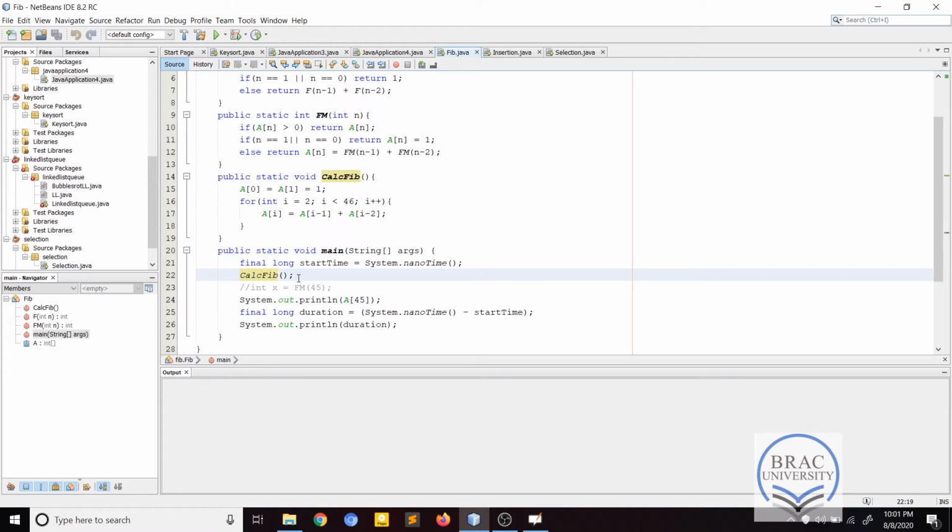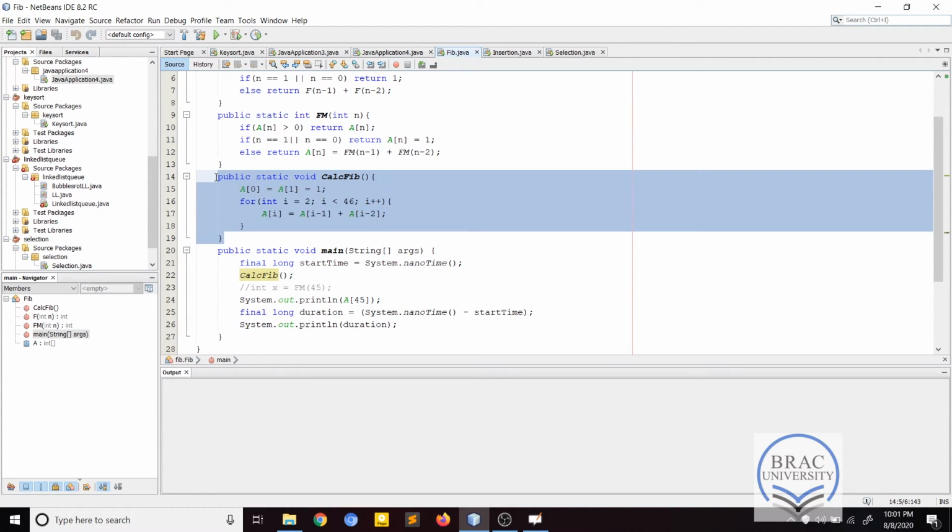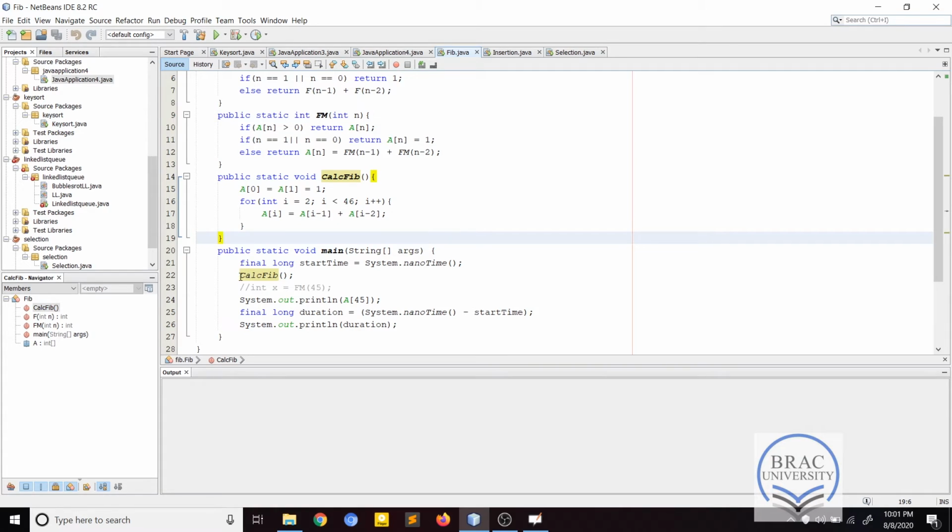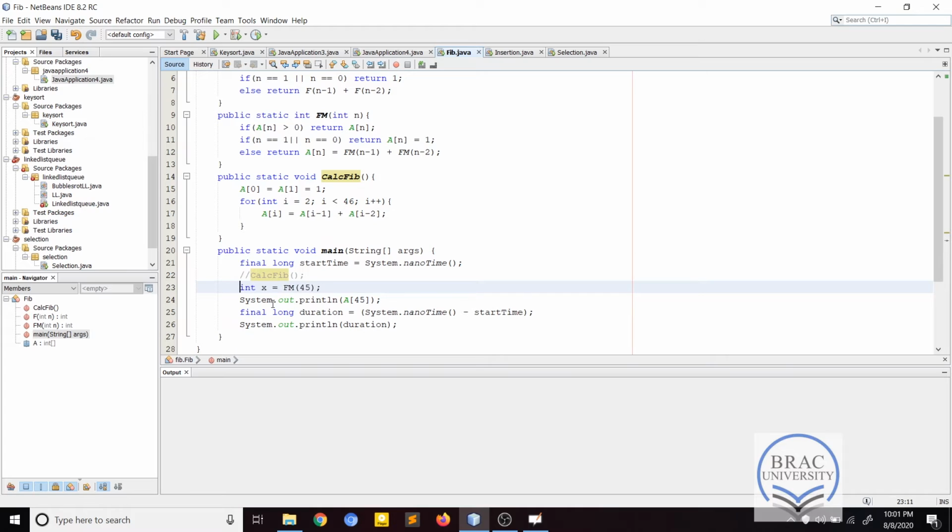Since calcfib is the iterative implementation of Fibonacci, let's first comment this and uncomment this line, int x equals f45. So fm is the memorized version, so let's use the traditional version, f45. So we want to calculate Fibonacci 45. At first, let's calculate Fibonacci 45 using the traditional Fibonacci function. So if we run this function, let's see how much time it takes.